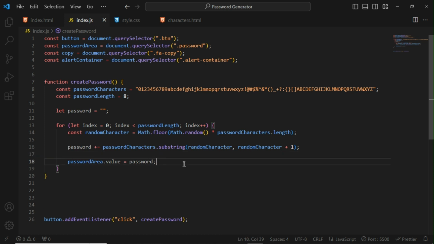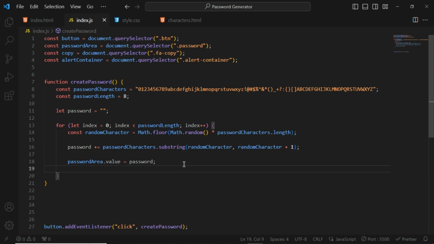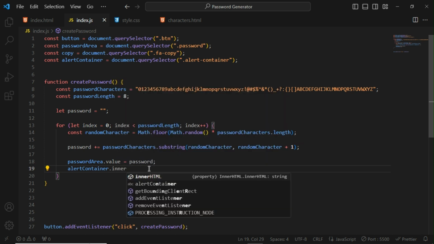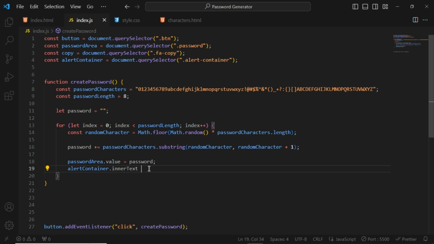And now after that we need to change the text content of when we copy the password, flat container inner text equals to copied.